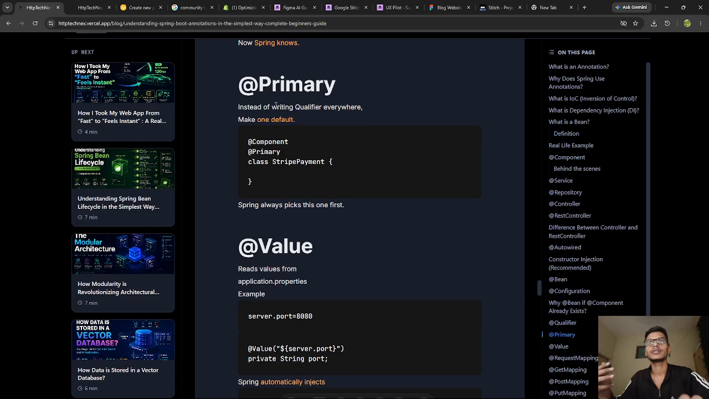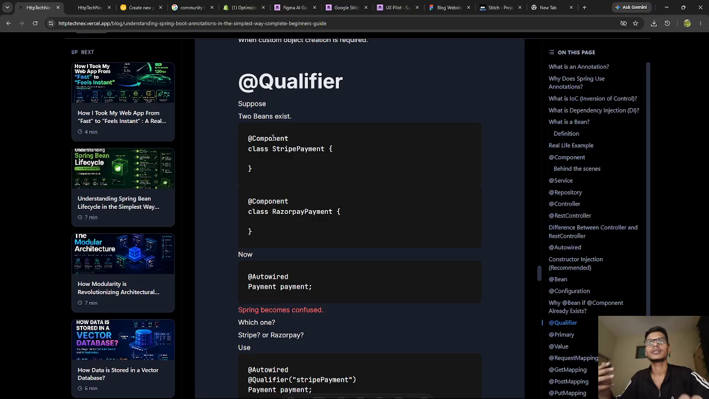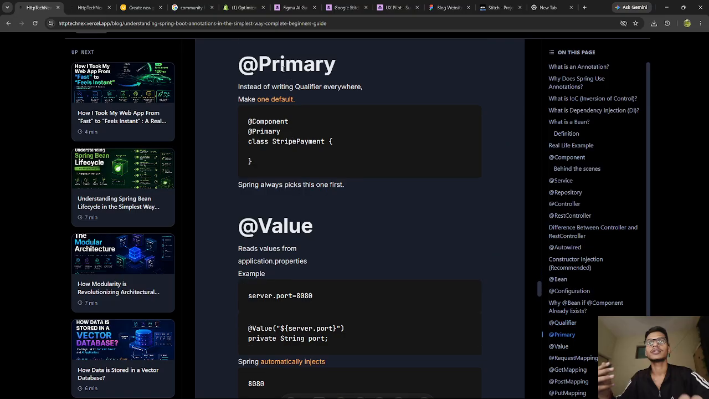And what is Primary? Instead of writing Qualifier everywhere, make one default, like the Primary. Which is the primary? Stripe payment. Instead of writing the Qualifier every time, we just add Primary besides the Component. The priority will be this class; it will be the first.